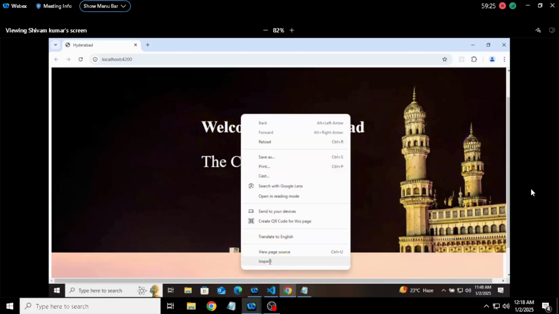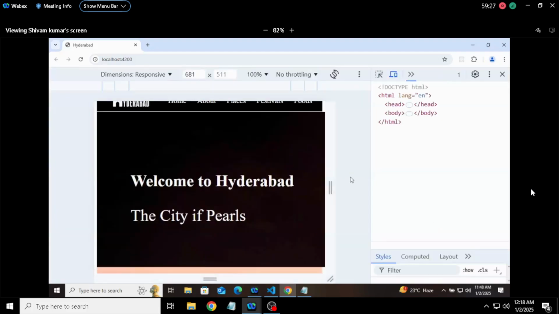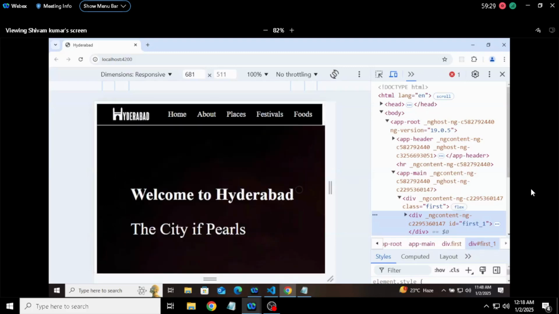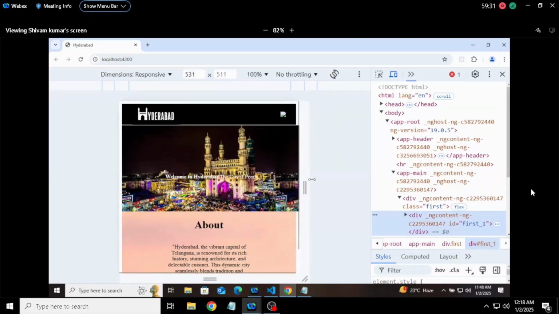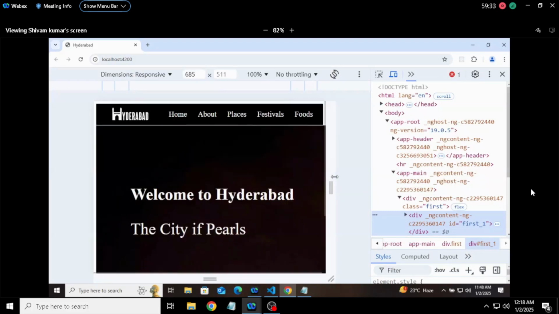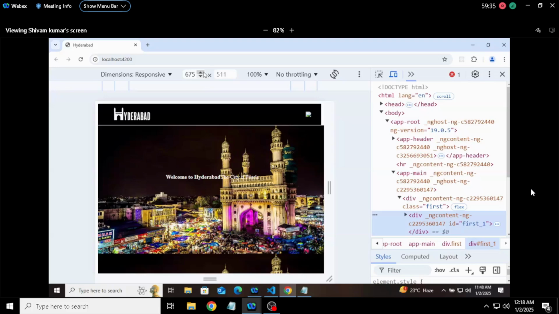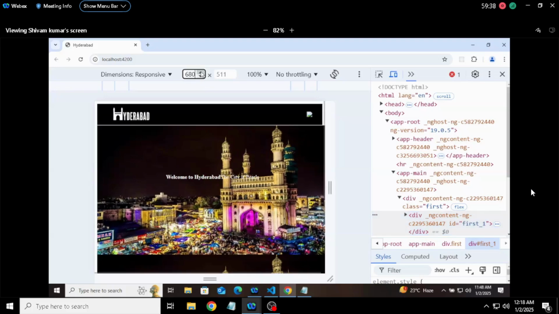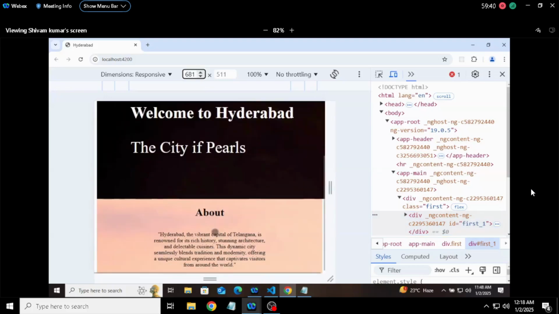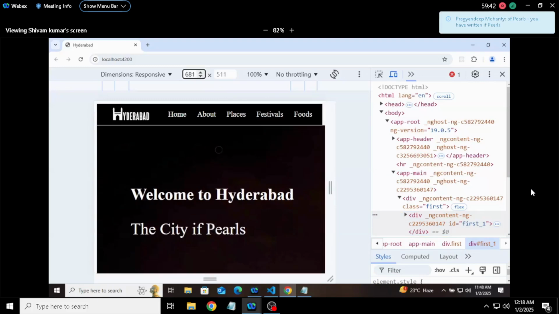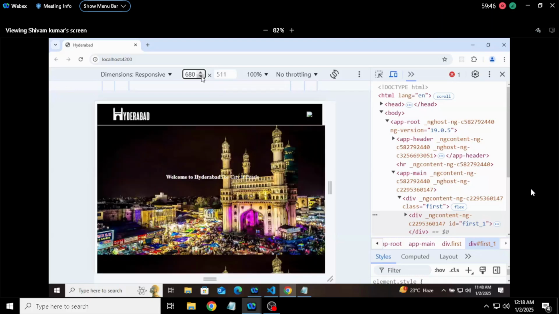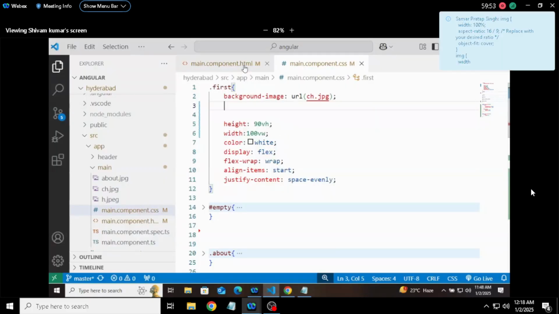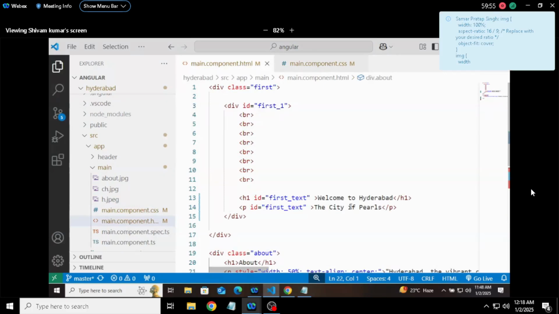In mobile, even this part of Charminar will be hidden, not even visible. Check. When you are hitting 680, then only it will be visible. On 681, nothing is there. Content is coming properly, but there is this one. The city of Pulse is written wrong. Okay.